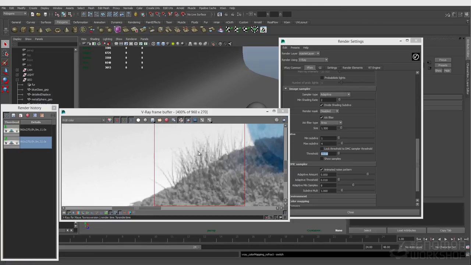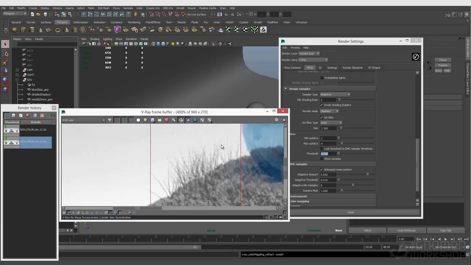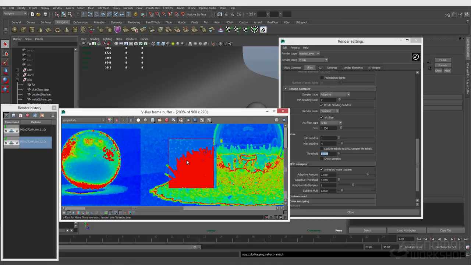So especially in this area of the fur, you can see that V-Ray is essentially stopping and not even completing the full line of the hair. And if I look at my sample rate pass, that also is very, very clear. You can see that this is completely red. So it ran out of those primary rays. It ran out of that max subdiv, and it didn't even finish what it was doing.